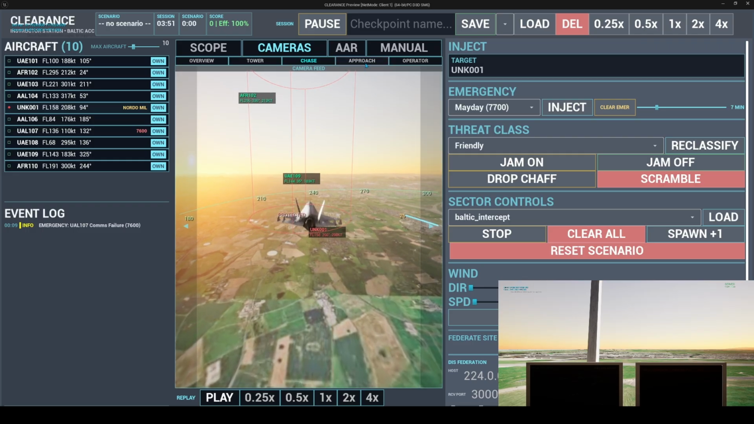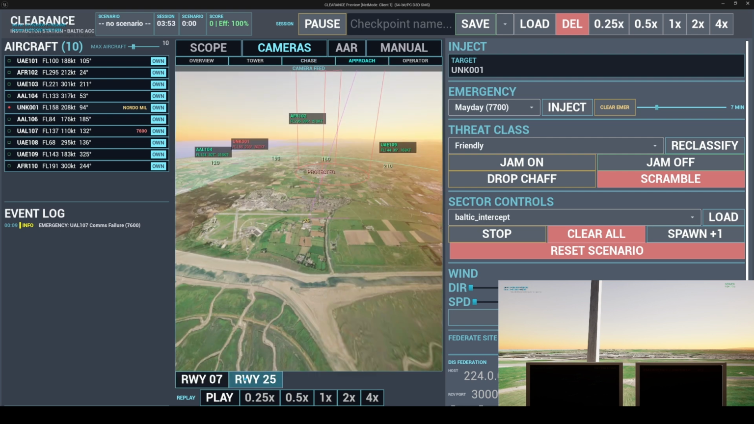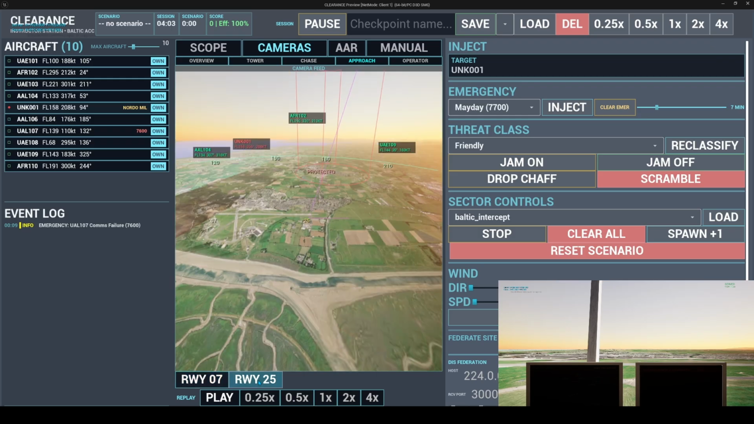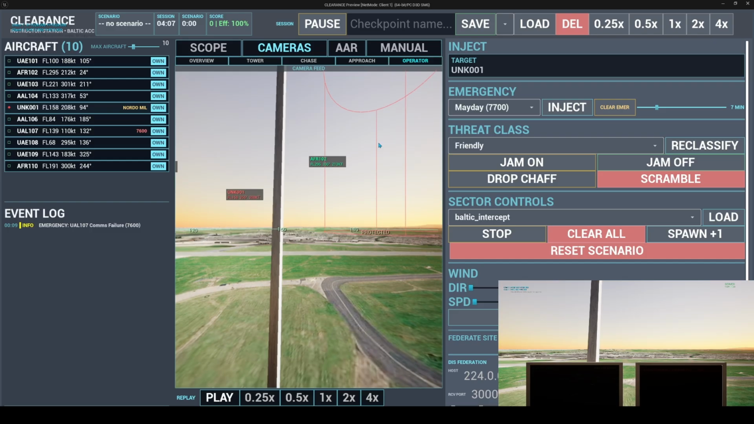Next, the approach angle. This is a camera per runway, a 3/4 angle. And finally, the operator POV. The actual trainee's first-person view, including their head rotation, replicated live from the operator's pier.